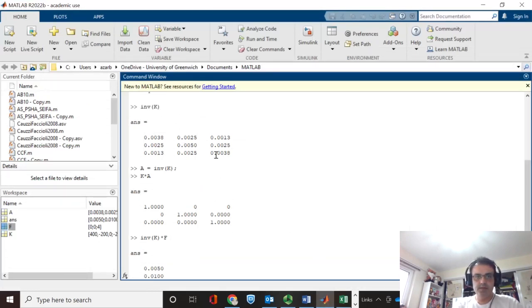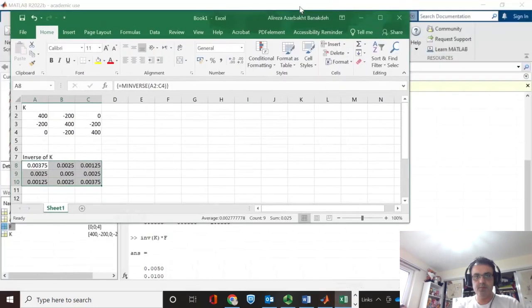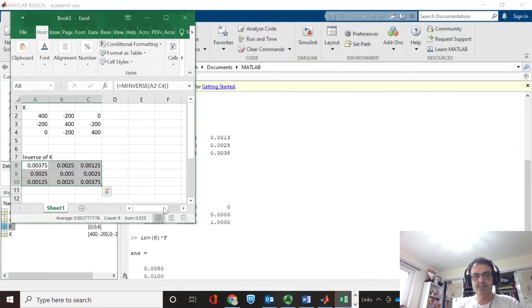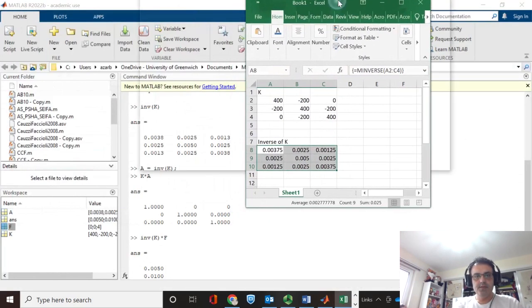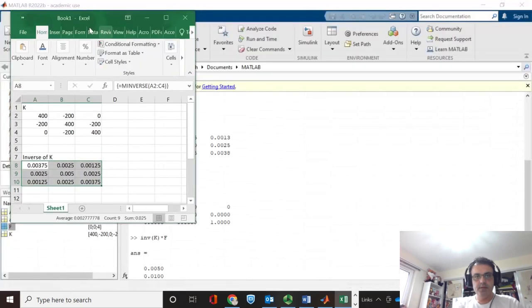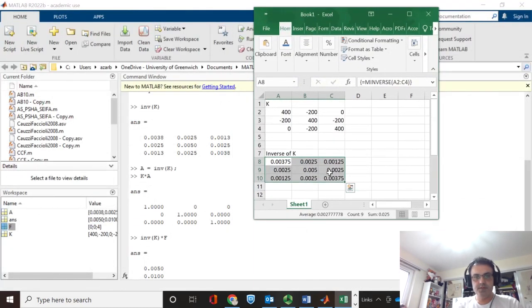If you compare, this is the inverse that we obtained from MATLAB, and you can compare them just intuitively, like here, and you will see they are absolutely identical. So this is how to inverse a matrix by a well-known Excel tool, and that's how you inverse a matrix.